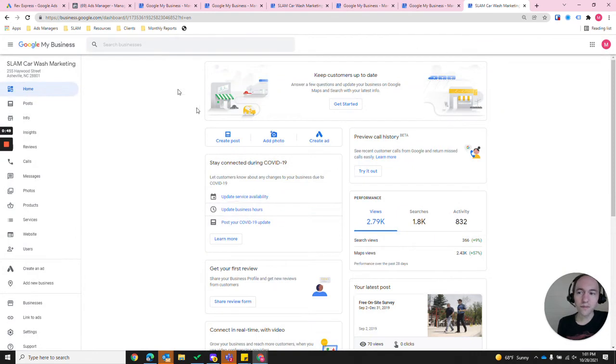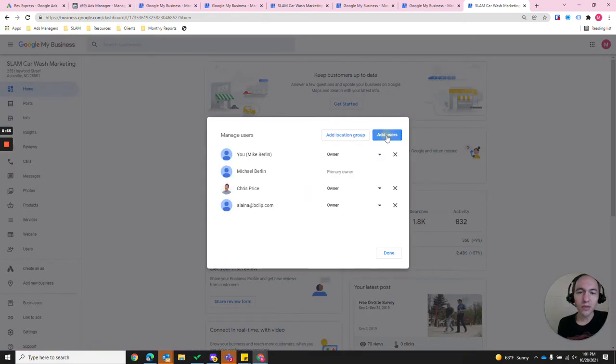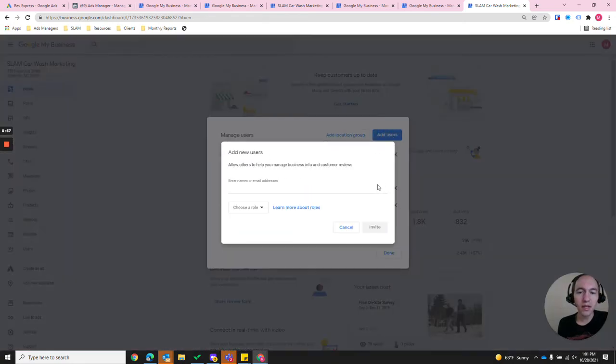Here's the dashboard, lots of really great tools and information here for your page, but today we're just going to click on Users, Add User, and then type in the account that you'd like to add. You're going to want to select the role, the owner. That's basically every single thing that you could possibly do on a page, plus add and remove users. And the manager has all of the above, except they won't be able to add and remove users.